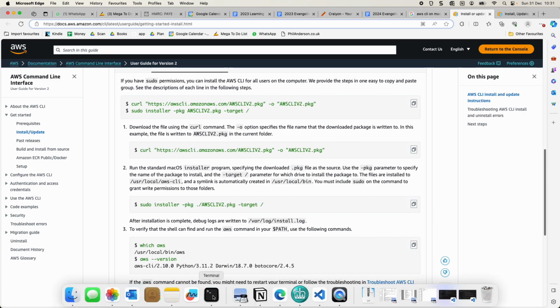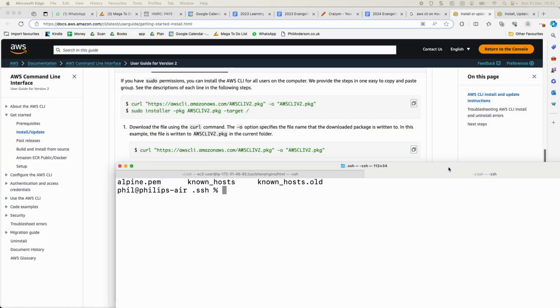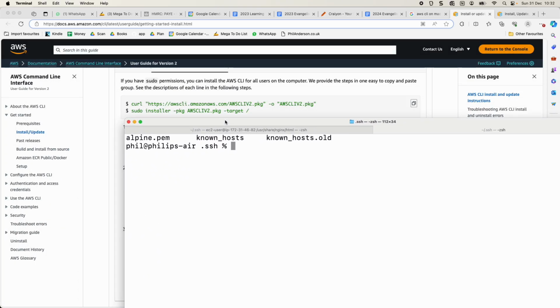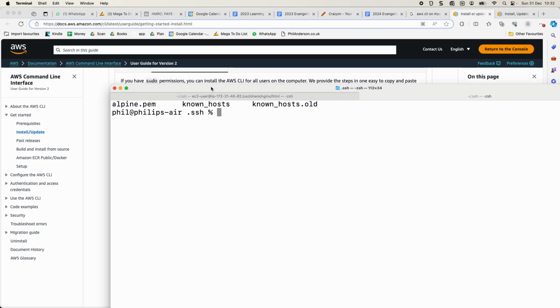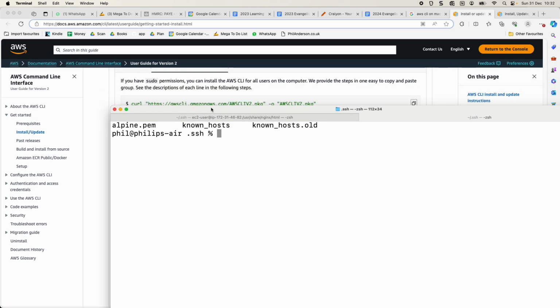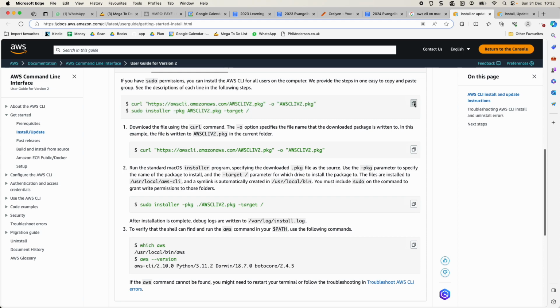So let's just open up a terminal and see where this takes us. If I just bring the terminal over here, we've got a few curl commands. So let's try in order and just see how we get on. So let's copy the first command.